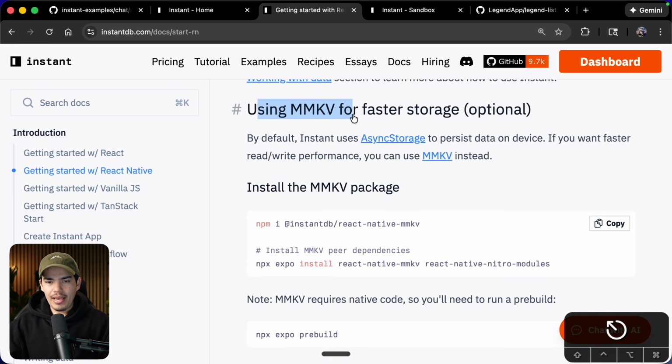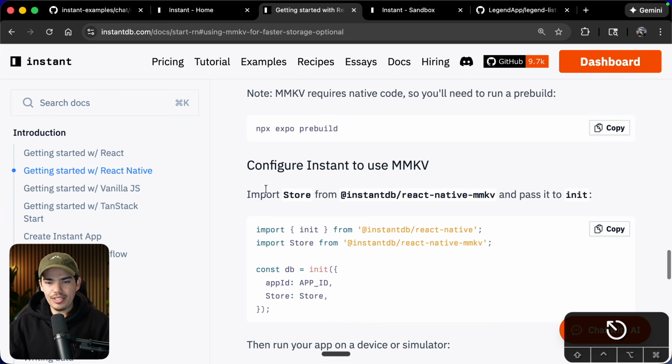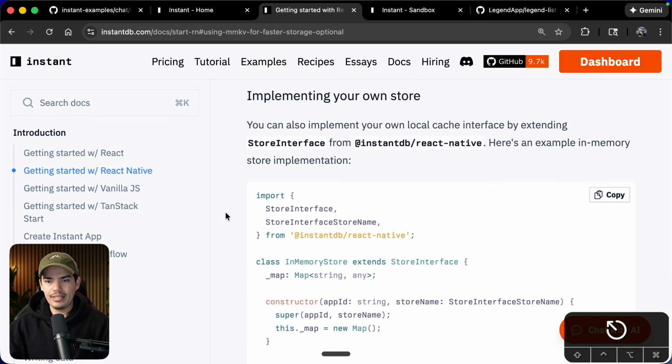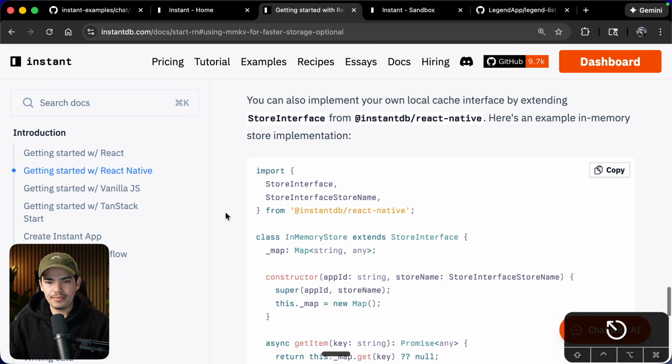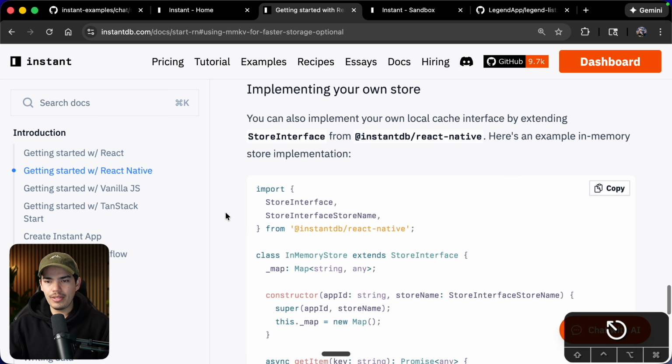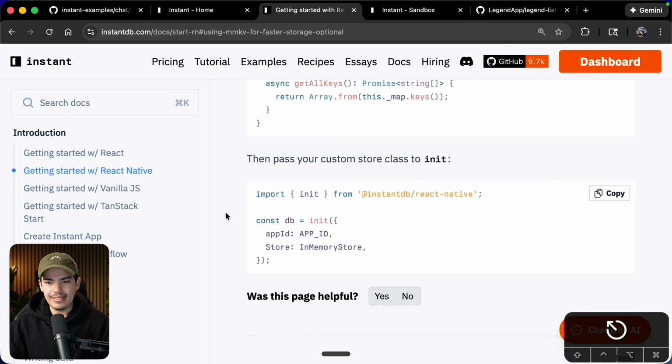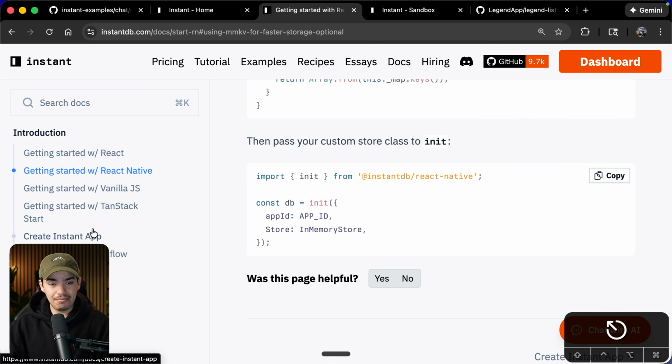Yeah, it's using MMKV for faster storage. This is optional. I'm not going to do that. Implementing your own store. All right. You can also implement your own local cache inference. All right, then pass the custom store. Cool. Okay.